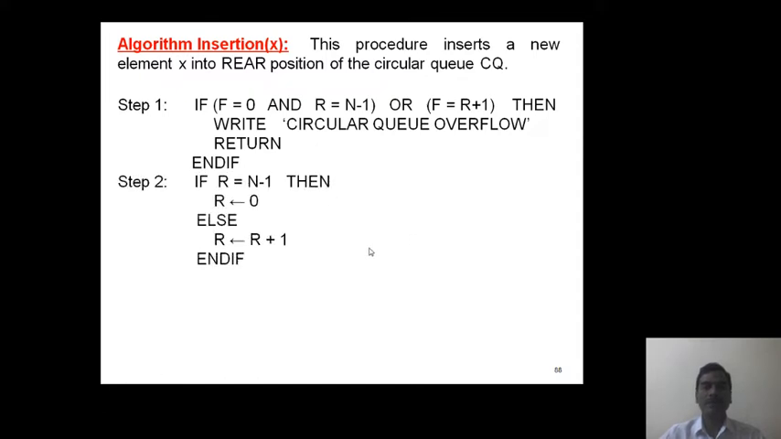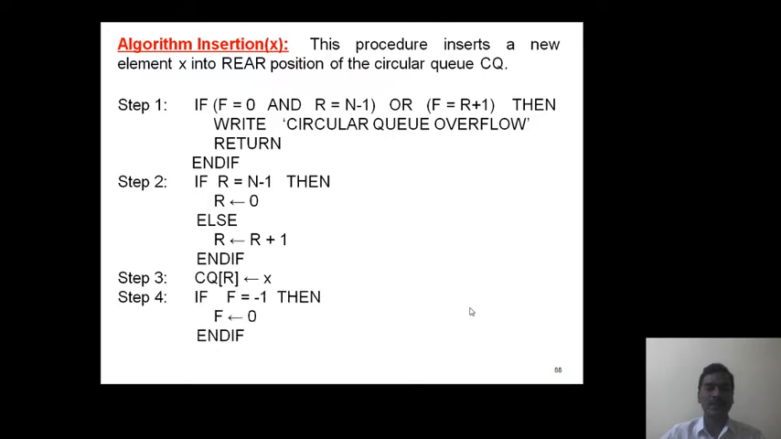Otherwise, first we check whether R reaches the n minus 1 location or not. If it is true, R is set at the 0th location. Otherwise, R is incremented by 1, and end if. Now step 3, CQ of R: this location is filled with the inserting element X. Step 4, if F equals minus 1, then F is set at the 0th location, and end if. Step 5, return.